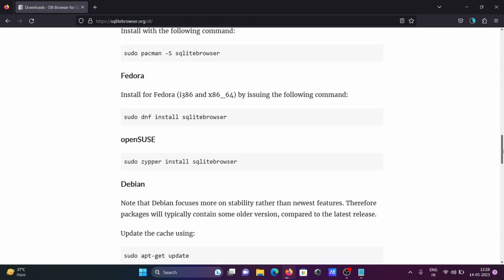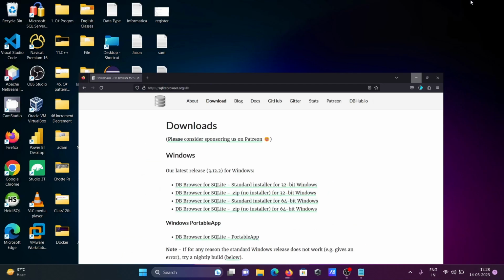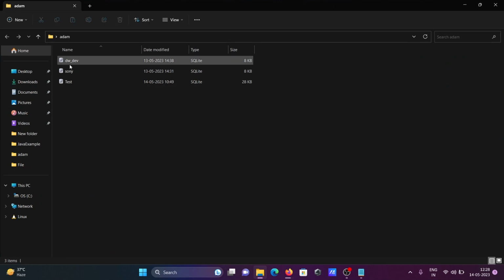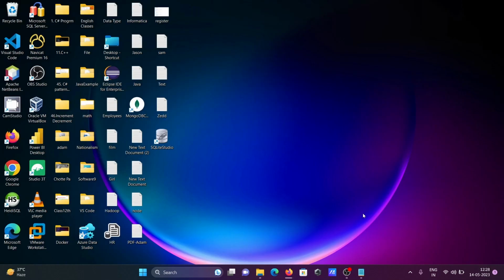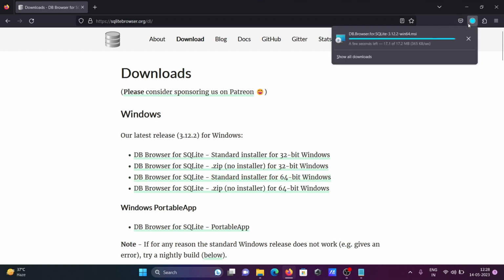Okay, so now the download is 50% done, and after that I will discuss how we can install this one. And here you can see in the Adams database there are three databases for SQLite that have been created. You can see the tab is SQLite. Now I'm going to check the status, so it's almost done.